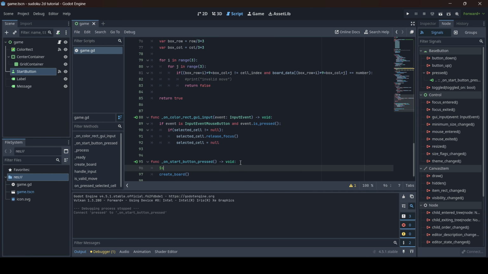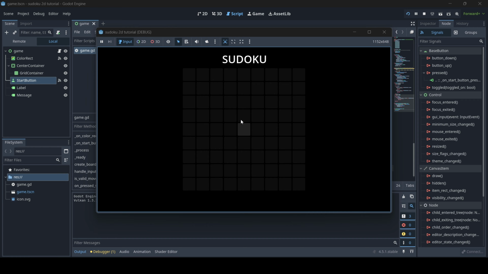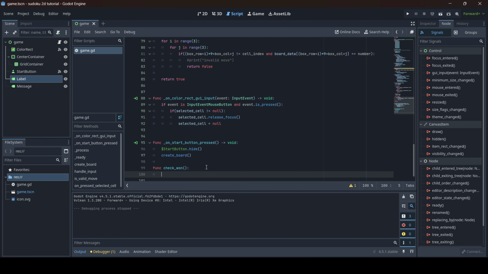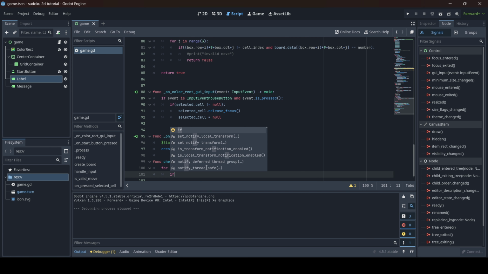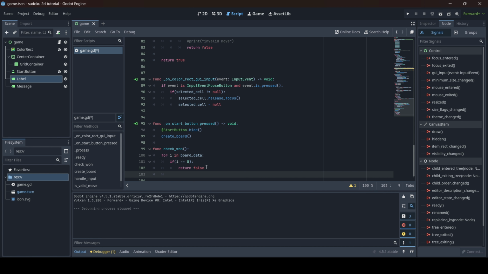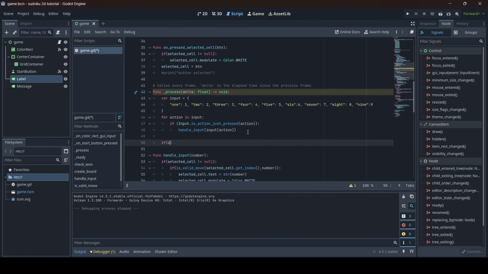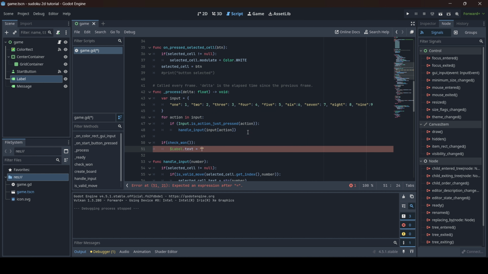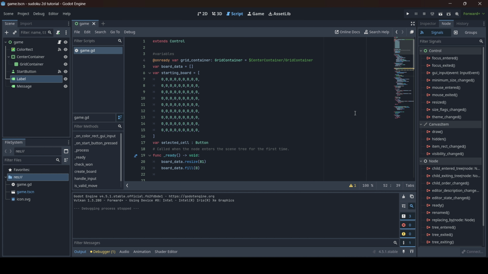We also need a function to see if the player has won. We iterate through board_data to check if every number is filled, non-zero. If every number is filled, we display a UI message and change the background color. Now we can change the starting_board variable to use actual Sudoku puzzle values and play.